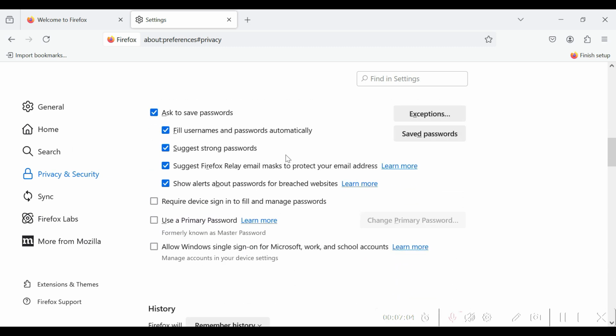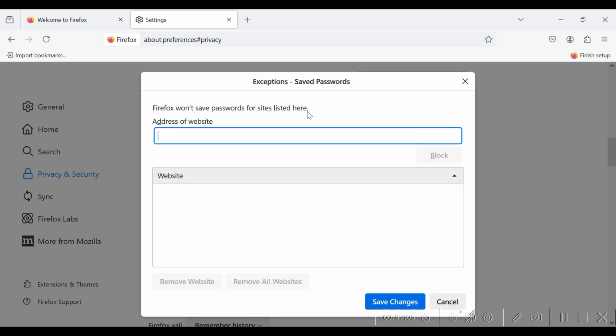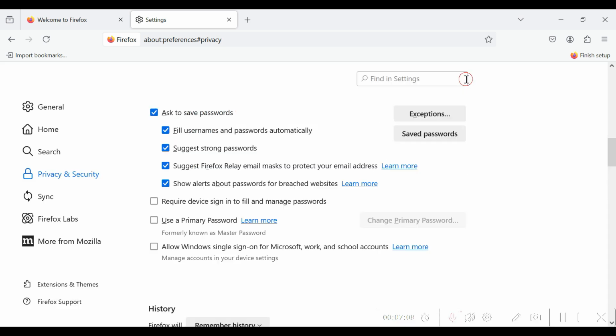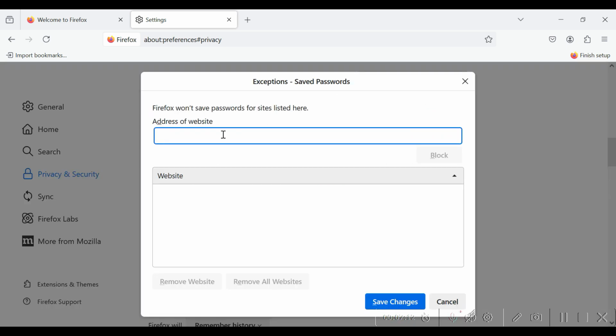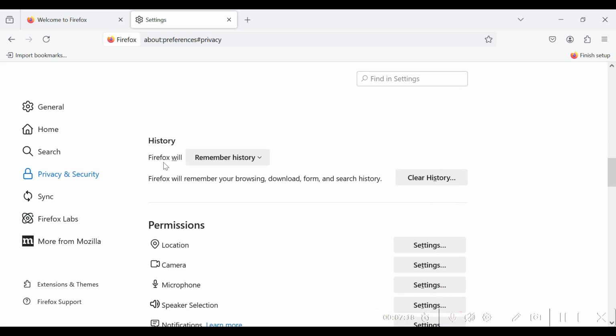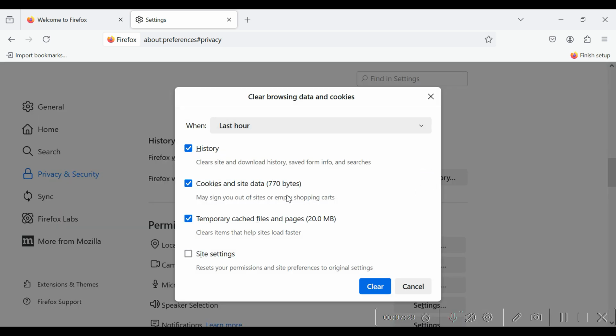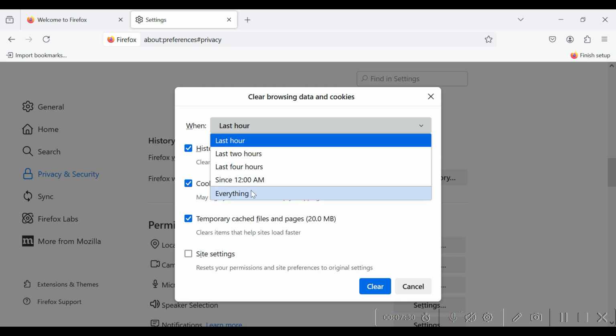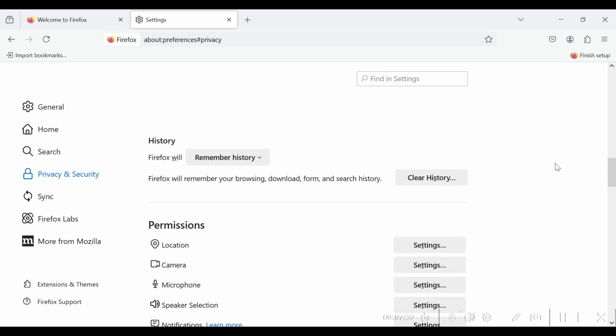The passwords, we can save the password. The extensions, we can save the password from the website. So if we don't want to save any password for another website, we can exclude it from here, so it won't save the password. And we can see the history here: never remember history and use custom settings for history, so everything is there. And we can clear the history from here, from the last hour up to everything, same as clearing caches.